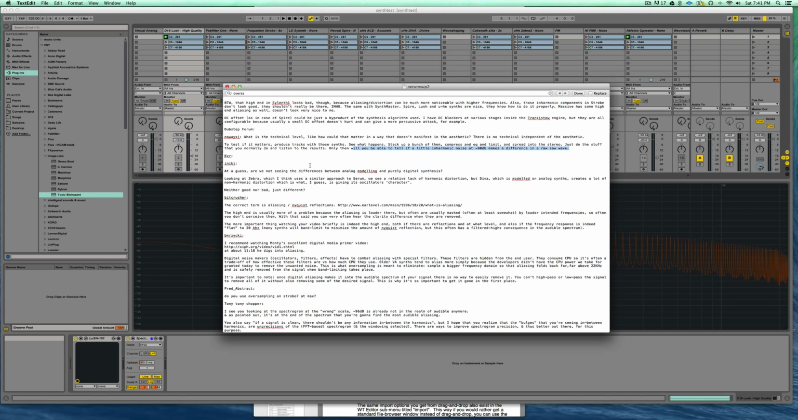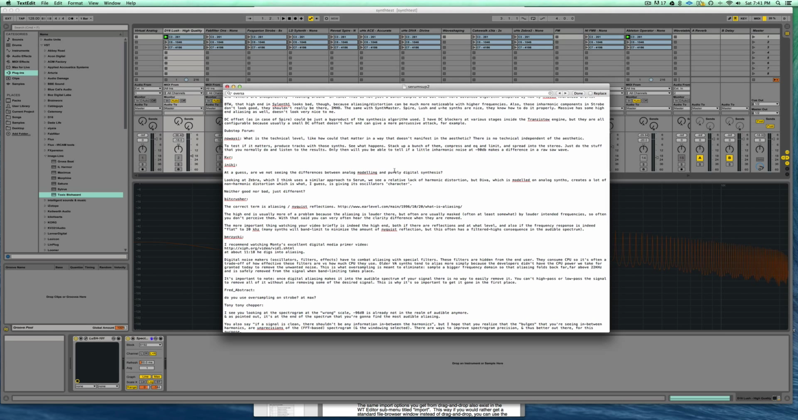On KVR, I'd guess the question is, are we not seeing the differences between analog modeling and purely digital synthesis? I'm not 100% sure on this yet. It's hard to know 100% whether a synth is entirely digital or analog. Even inside of the manuals, they don't always specify all of that information.